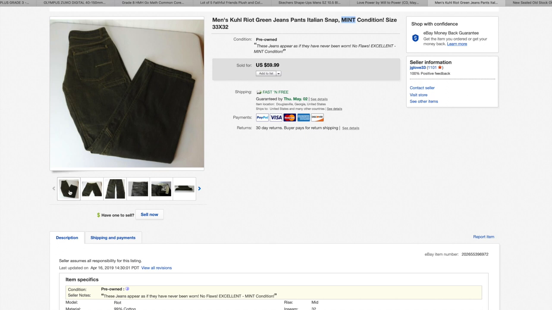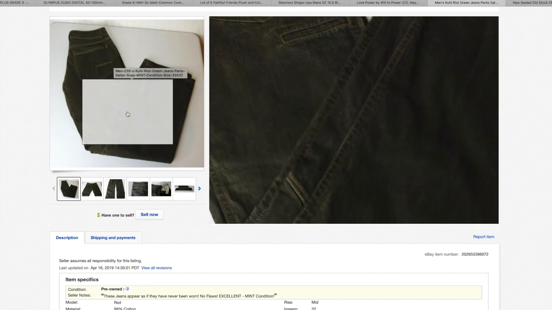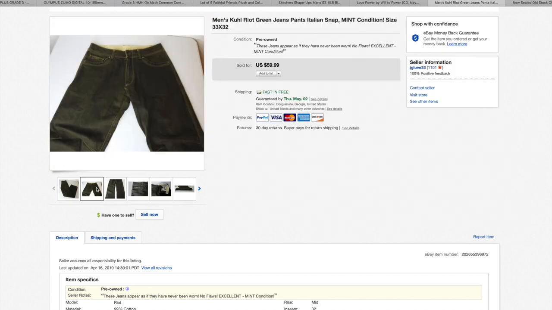If you didn't see my other videos, let me show you how I take pictures of my pants. I start out with them laying flat like this, fold it up, and then I take a picture of the front.